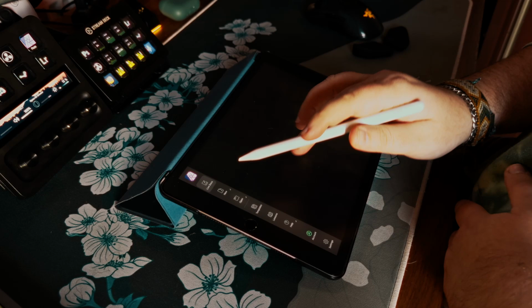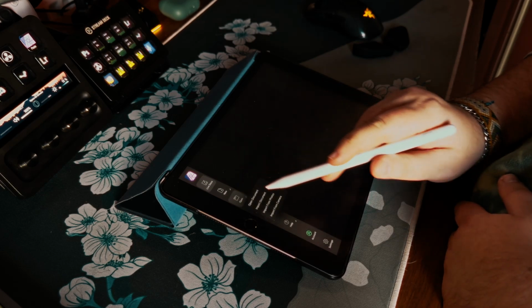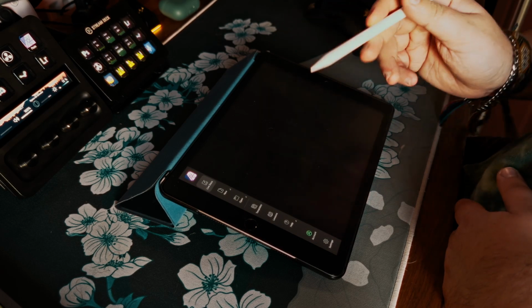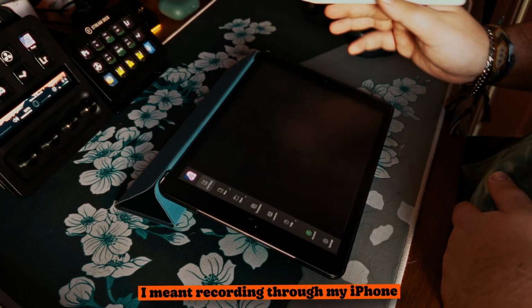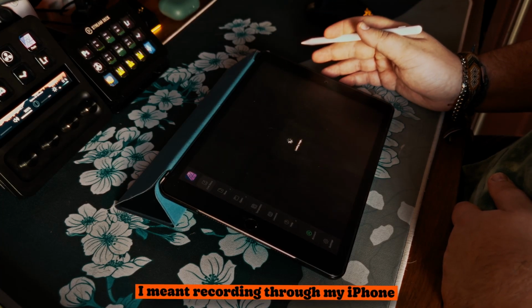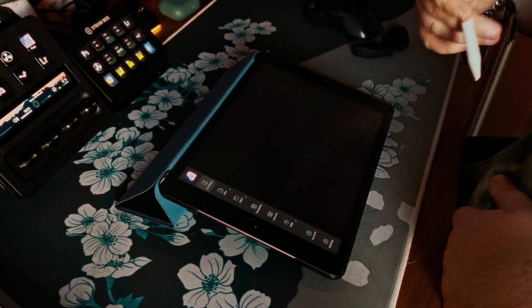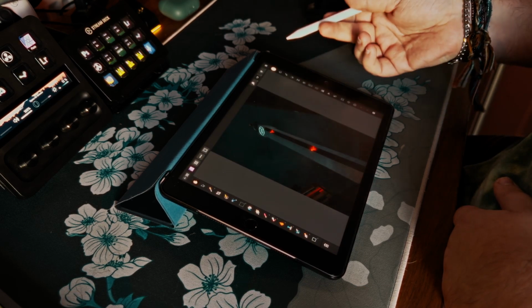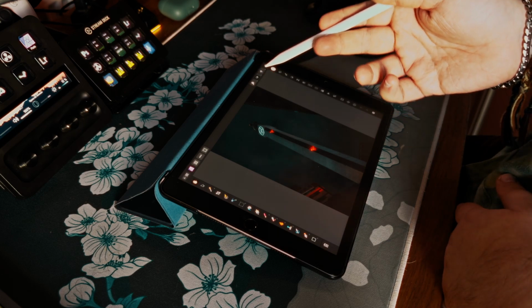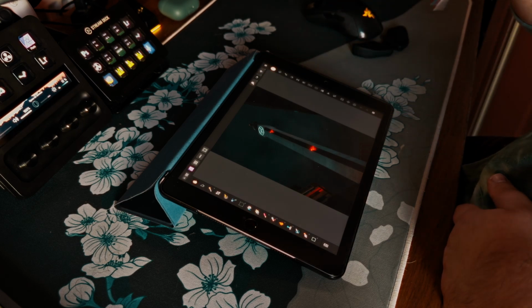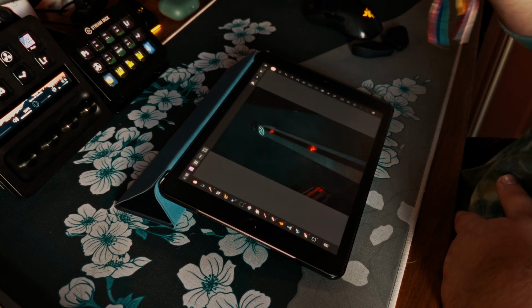So here we are in Affinity. All we want to do is open and then import photos. By the way, I'm doing this through the iPad because I don't want to screen record on the iPad, and then it's slow performance for the video. So for the sake of it, I'm just going to do it this way. Hopefully I can explain things clearly enough so you guys know what's going on.